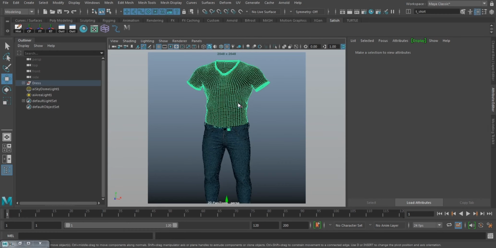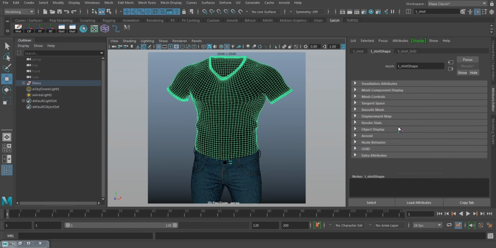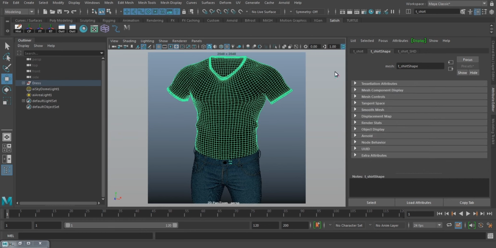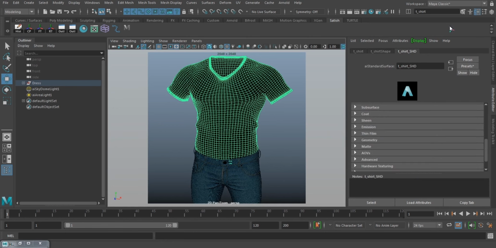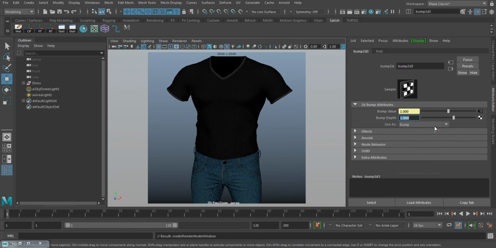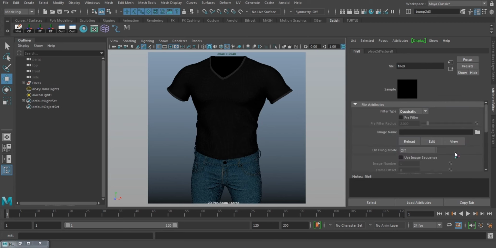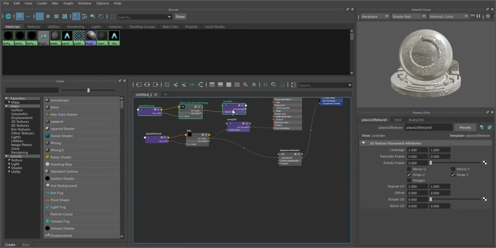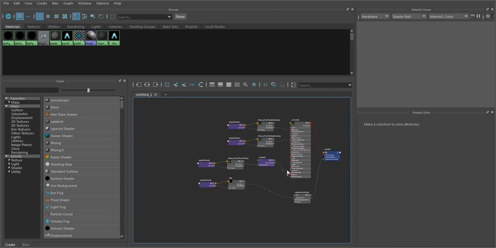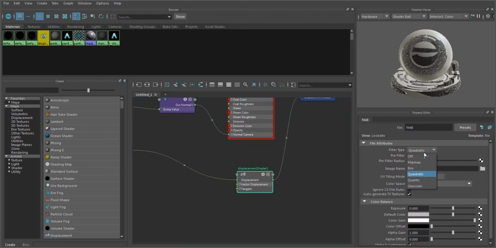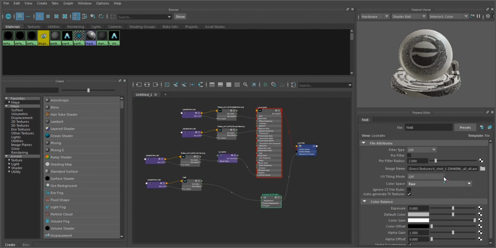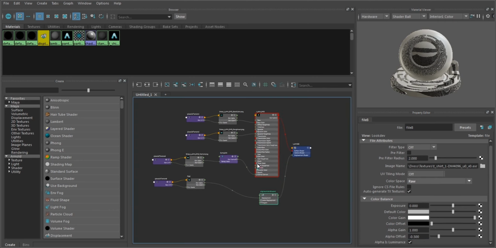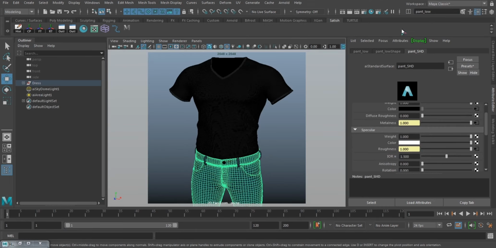In Maya I selected the t-shirt model and in t-shirt shape tab I went to subdivision and changed the type to catclark and iteration to 4, and in displacement channel I added a file. In Hypershade I brought the displacement map, and in color balance I changed the alpha offset to -0.5. Then I am doing the same thing with the pant model.